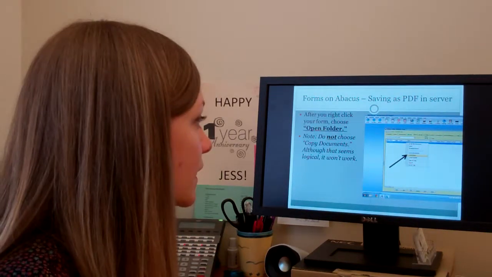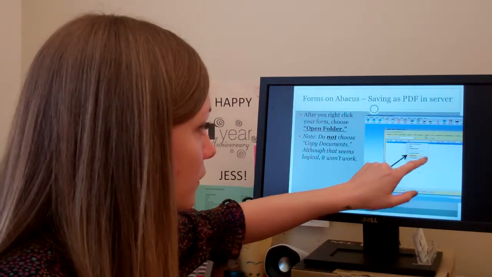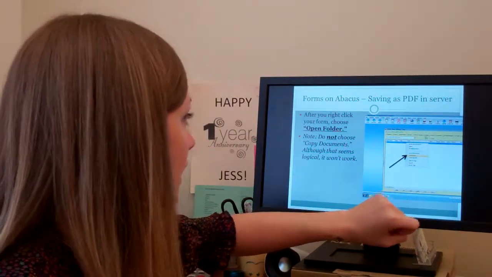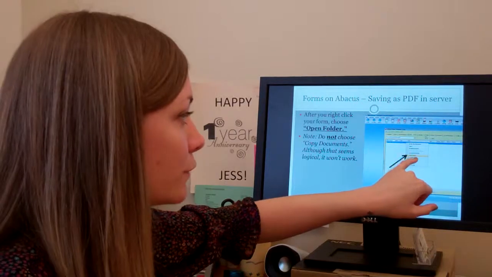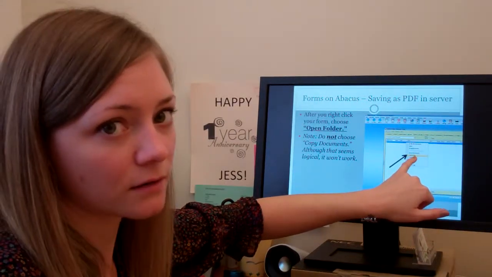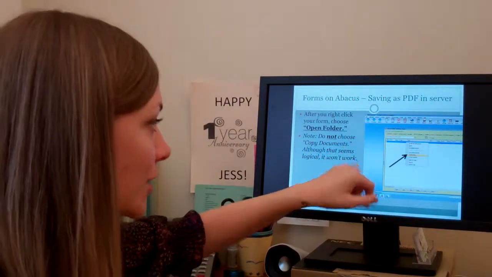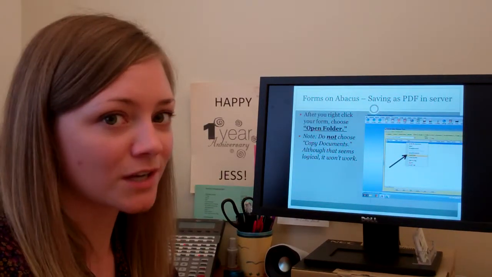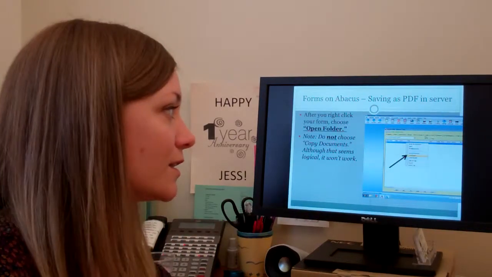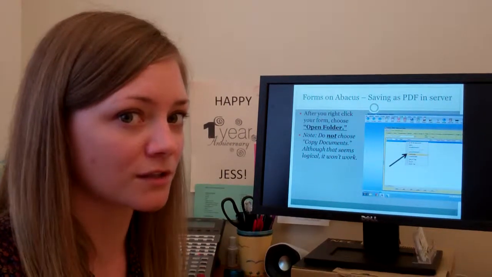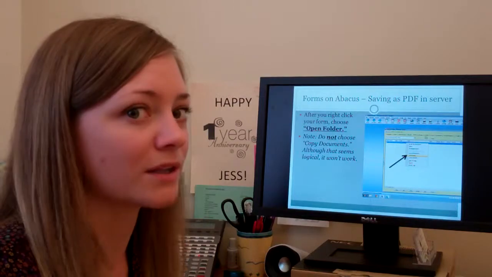So once you right-click, it's going to give you this little option box, and what you want to choose is Open Folder, the folder that contains that file location. And it says here, no, do not choose Copy Documents. What we are essentially doing is copying it as a PDF, but you don't have it open as a PDF yet, so don't click Copy Documents because it won't copy it in the right format.